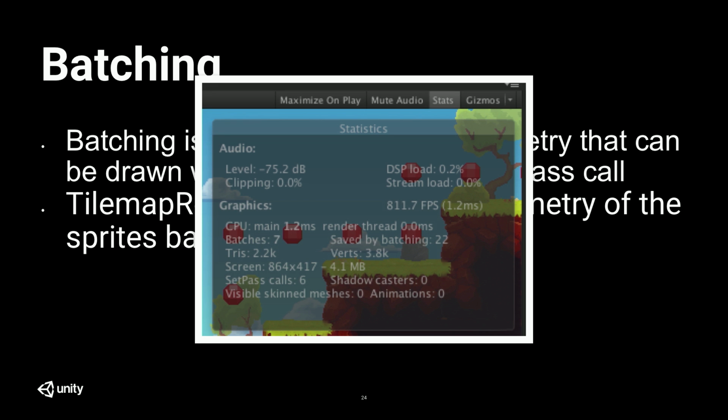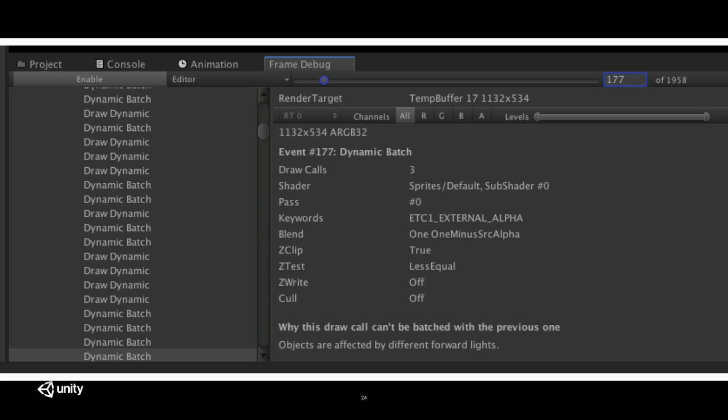You may have seen batches before if you've looked at the stats panel in your game view. It might be quite hard to see, but in this slide it's got 7 batches and it's saved 22 by using batching. But you can also use the frame debug window to show you why things aren't batching. I'm not going to go into loads of detail about the frame debug window, but it's a useful thing to look at if you want to learn about batching in the context of your own game.